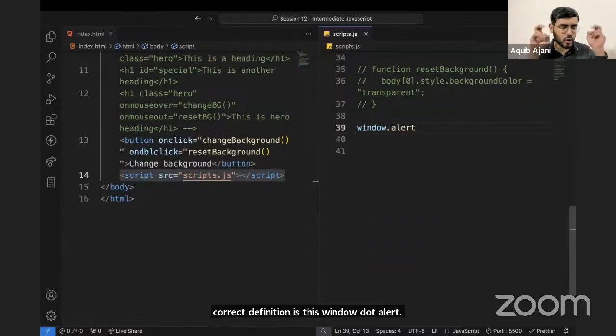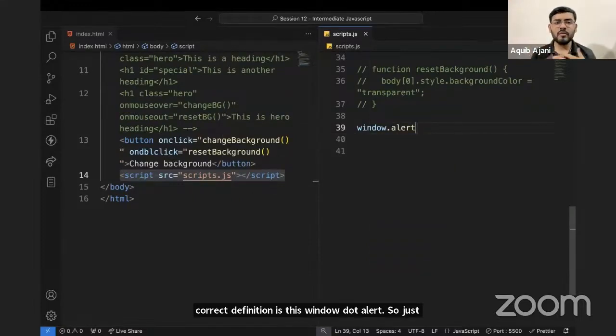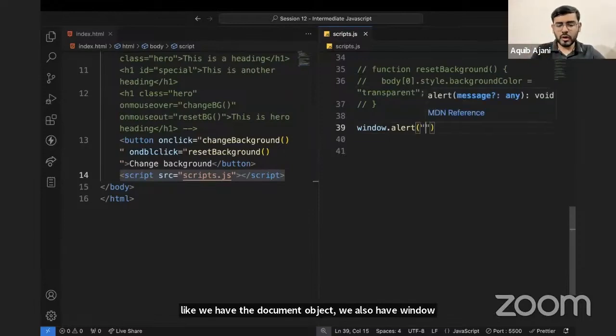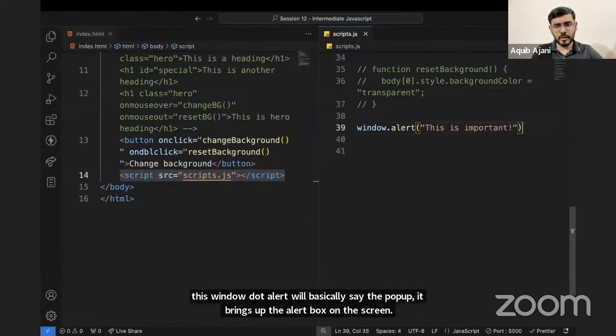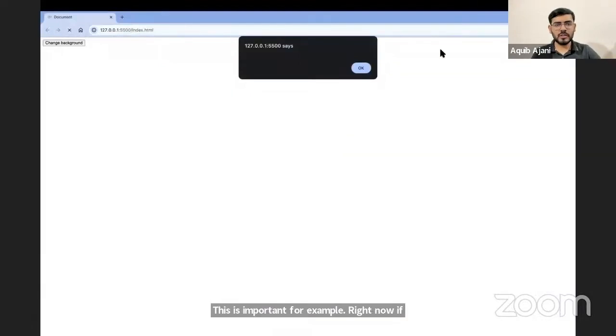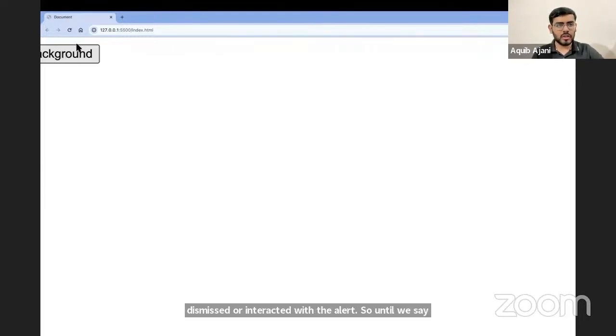Just like we have the document object, we also have the window object. This window.alert brings up the alert box on the screen, as in this is important. Right now, if we go back to the page, you will see this pop up and you can see this is the text as well. This will be the first thing to show up and you cannot see the content of the page until you have dismissed or interacted with the alert.